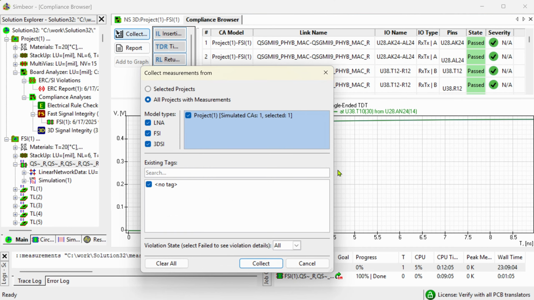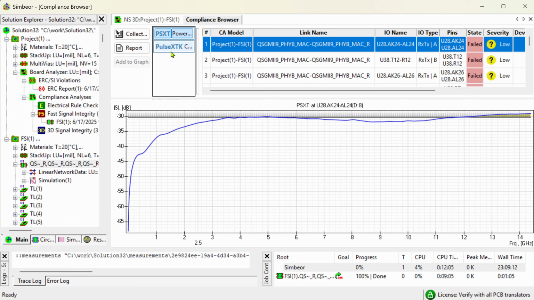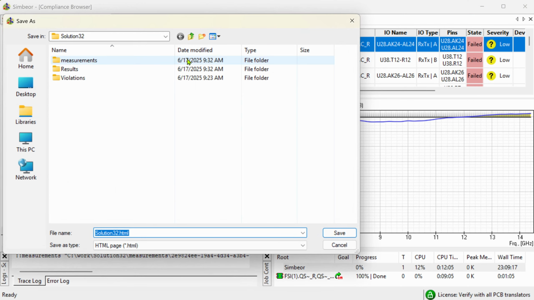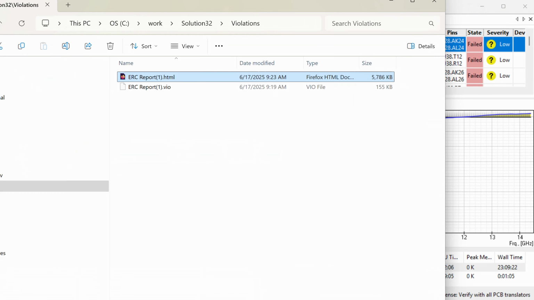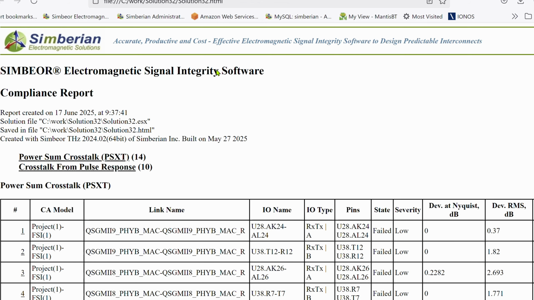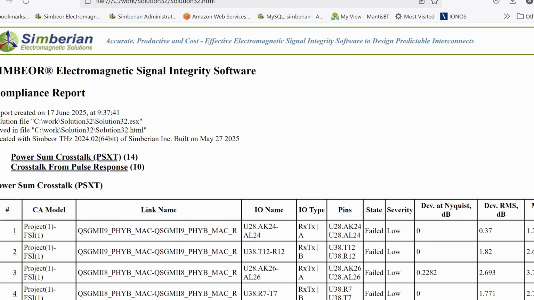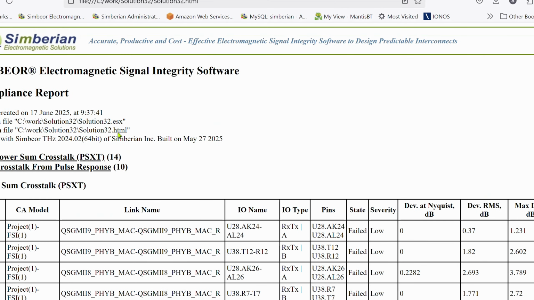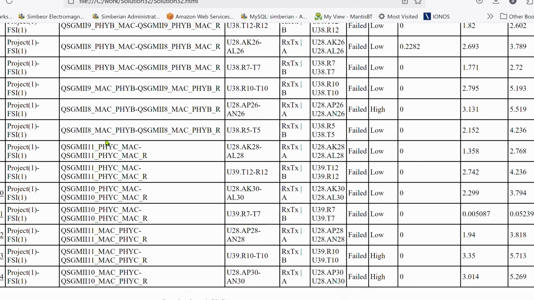So to collect just the failed ones, to be able to create a report, I click collect failed, and we failed only on crosstalk, and I can create a report and save it. The report in this case is over here, solution 32 by default, and I open it, and again we can see, okay, the browser doesn't want to cooperate.